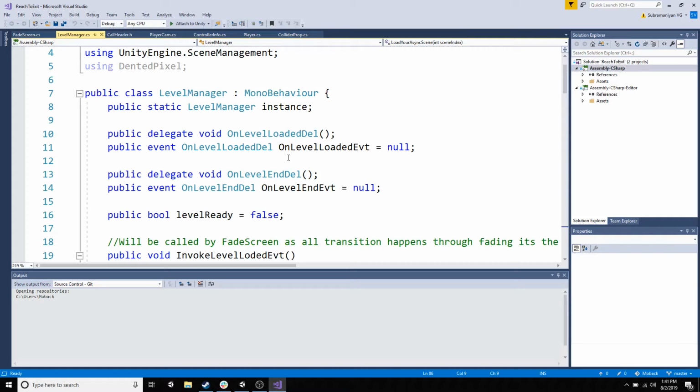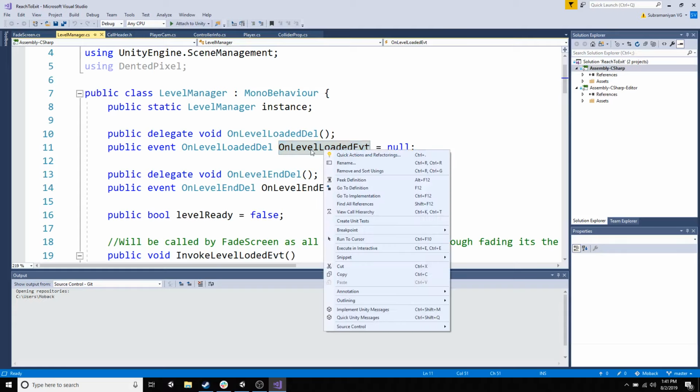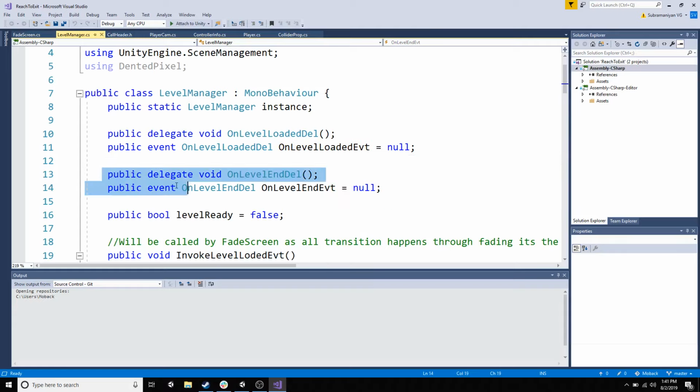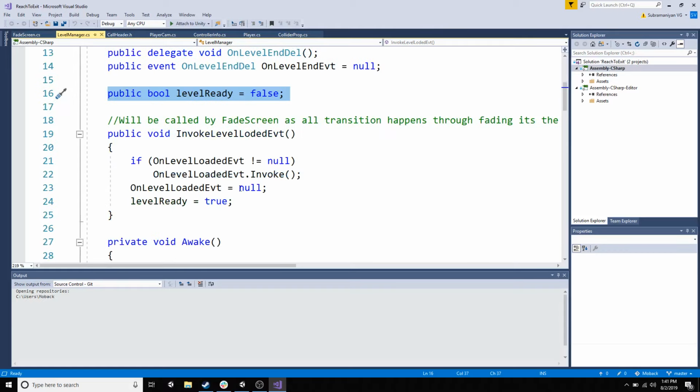Okay, so let's start. We have this level manager class, a static level manager instance, and we have these events. Whenever a level is loaded, this event will be triggered, and whenever the level is ended, this event will be triggered. Now we have one more variable called bool level ready, and this is set to false.